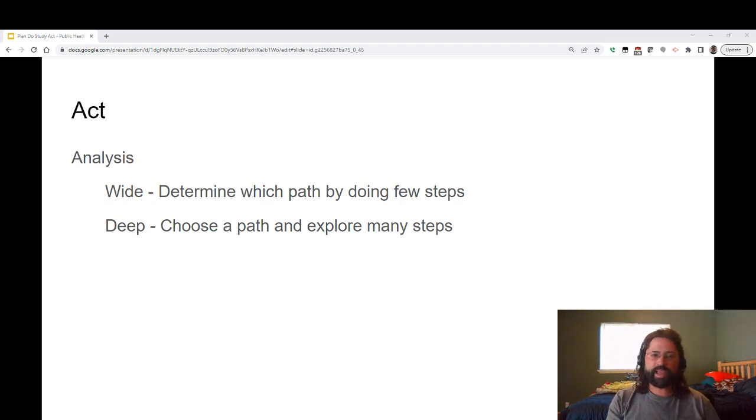The problem is that some managers will act by both doing wide and deep analysis at the same time, and that results in a cross-product of many, many steps. If you think that there are 5 approaches you can take, and there are 10 steps to each approach, well, you multiply those and you get 50 steps. That's a lot of steps.